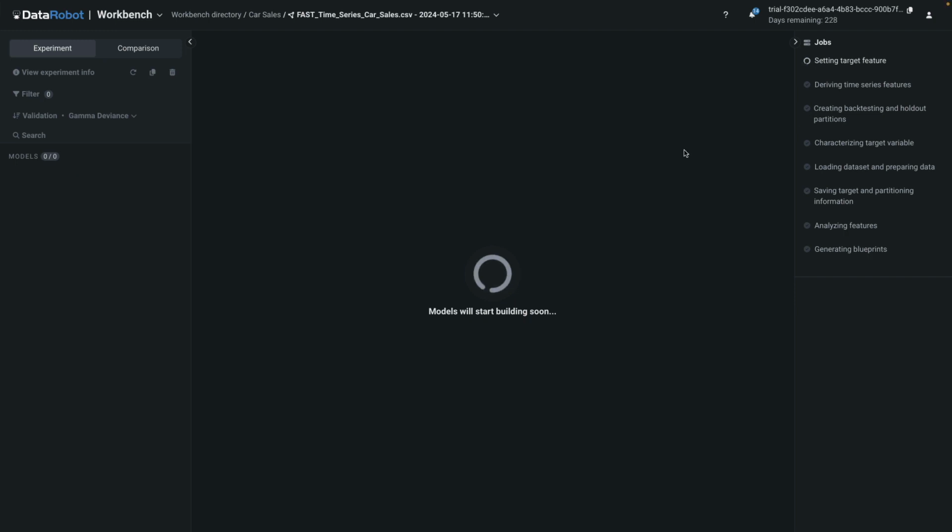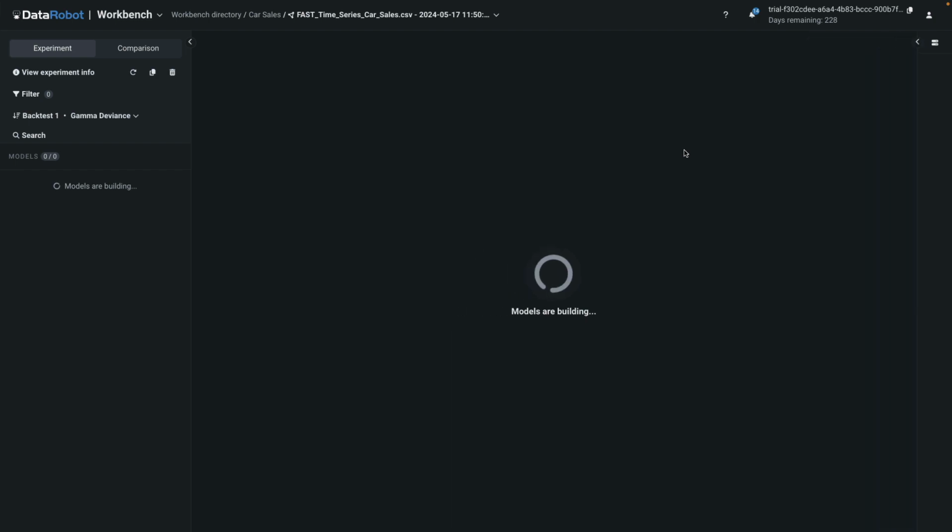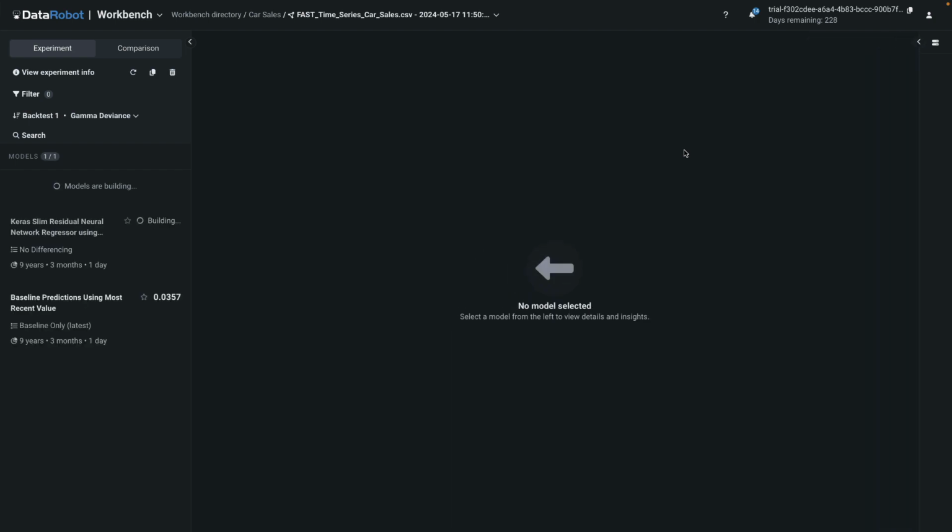The automation is now in control. DataRobot will derive your time series features, apply other necessary pre-processing to the data, select the algorithms that should be tested, and then start testing them one by one. It's as if you've taken your experiment and handed it to a team of data scientists, and you'll come back later to review all of their results. No further input is needed from you at this point, and you can walk away and come back later.